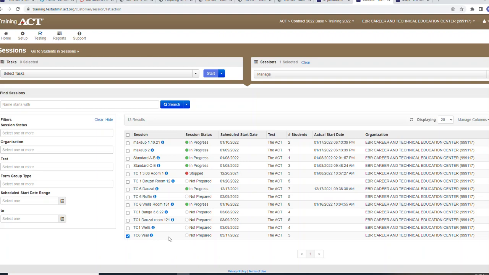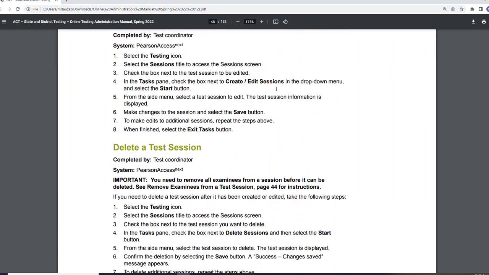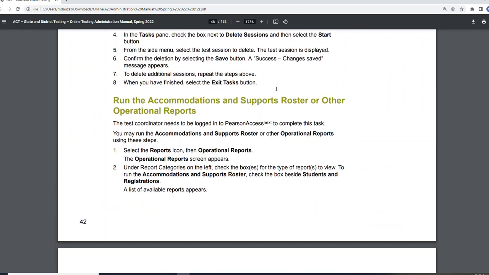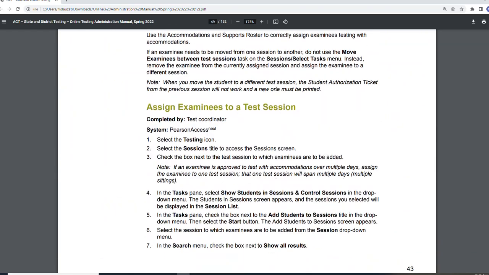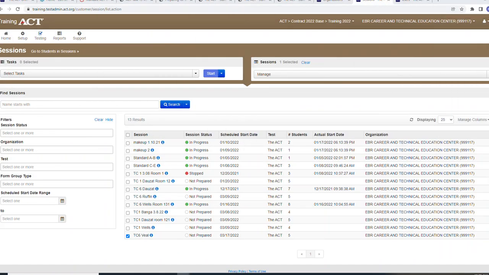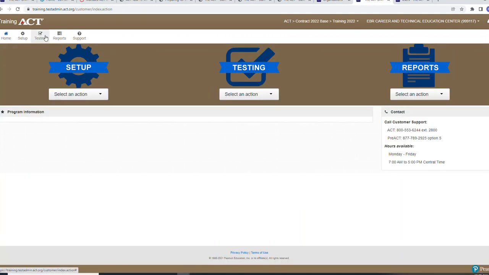To remove, you're going to go here, and let me just go to the steps to show you real quick. Here are the steps, removing a student. That's creating, editing, deleting, assigning examinees. You already know how to do that. Removing examinees, so that's removing. Then you're going to click on the session you want to remove a student from. You're going to go to the task pane. We're already in the session, so let me start over. Go back to home. You're going to go to testing. I'm just following the steps. Then you go to sessions, and that's where we work.